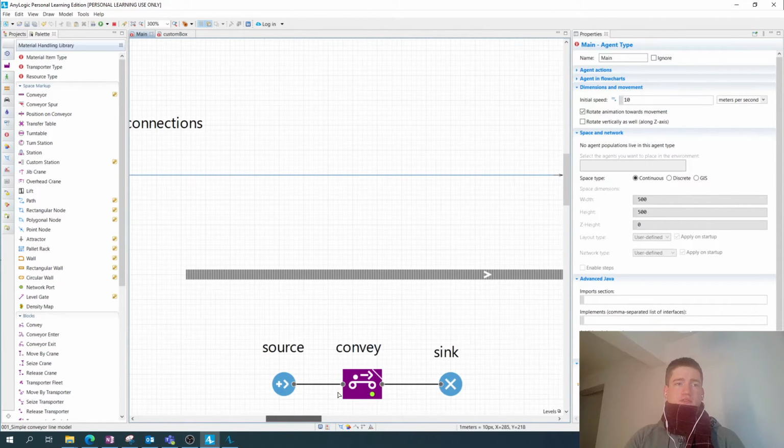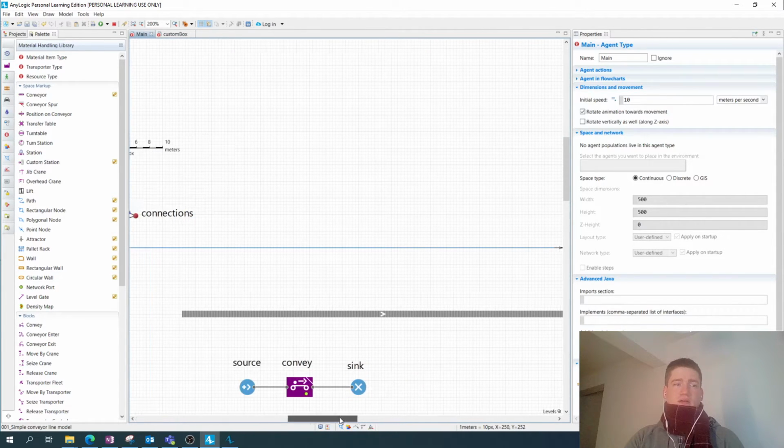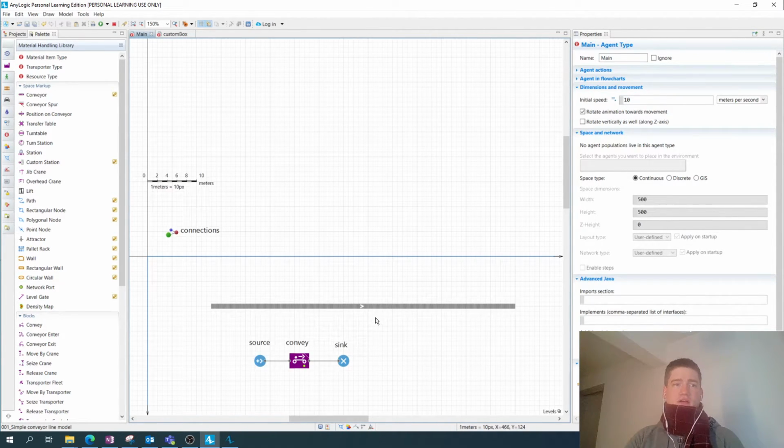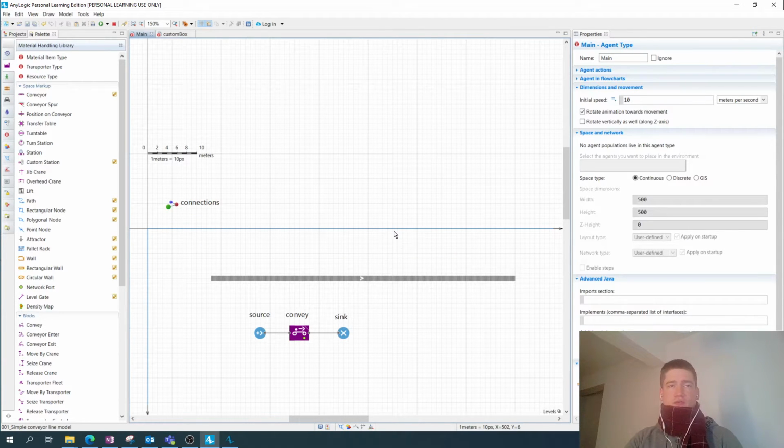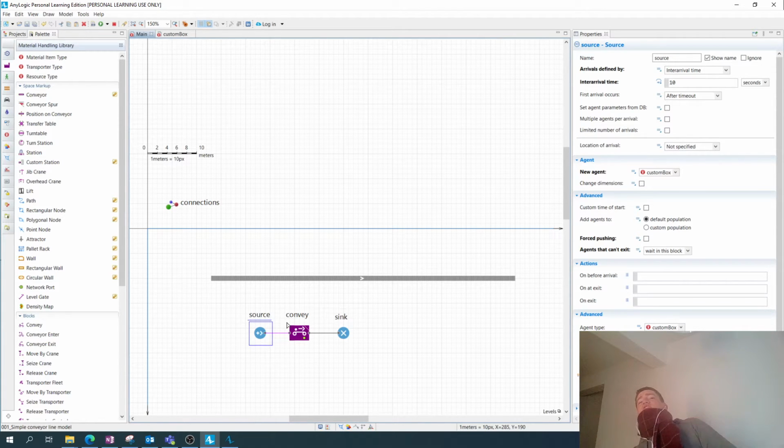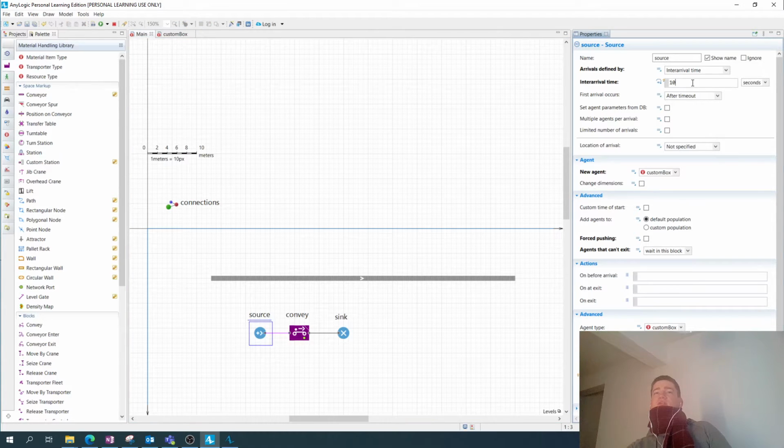Okay, now I told this conveyor what its kinematics are. I told it that custom boxes are going to be moving along it. I need to add a source now. The source will generate agents, in this case custom boxes. And I set it to generate custom boxes every 10 seconds.